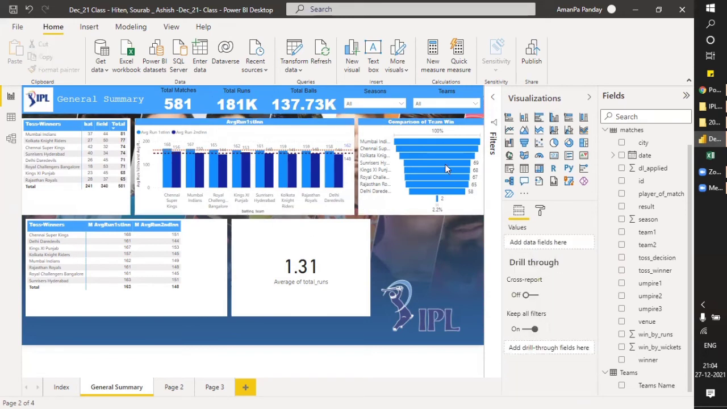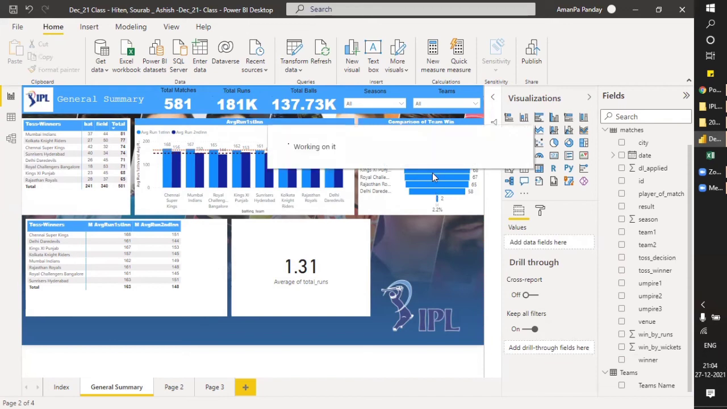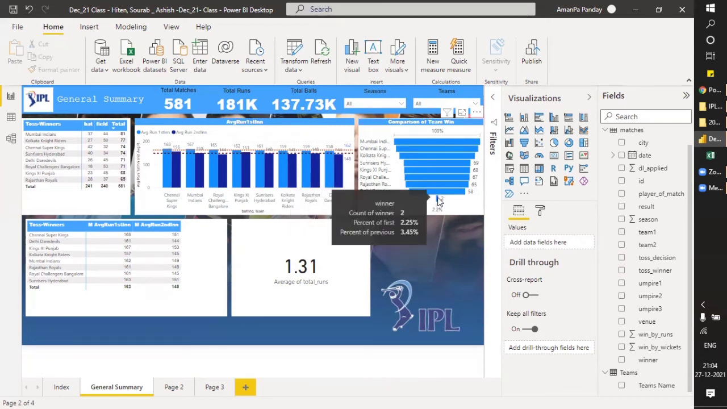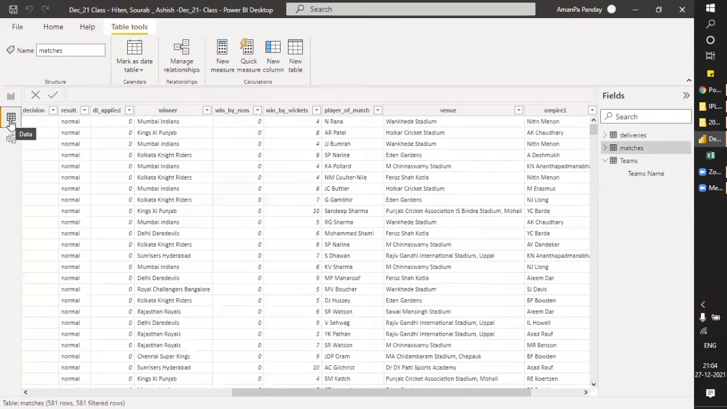So this is a very interesting graph or chart. You can see here this 2 indicates there was no result for these 2 matches. There was a washout for 2 matches. Let us cross check that. Is it correct?